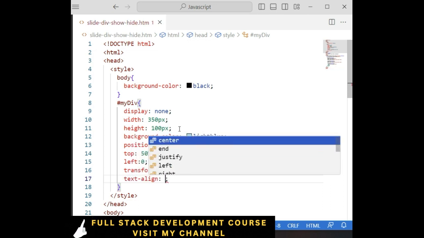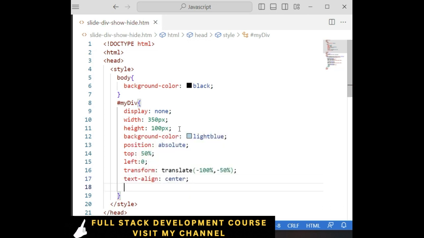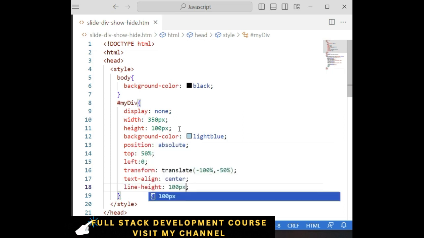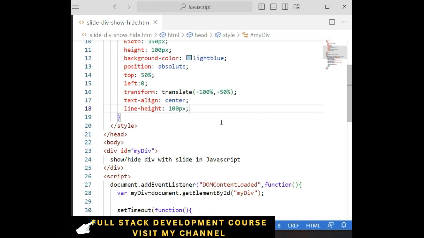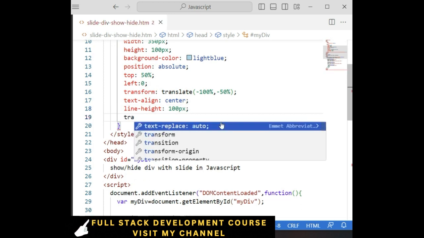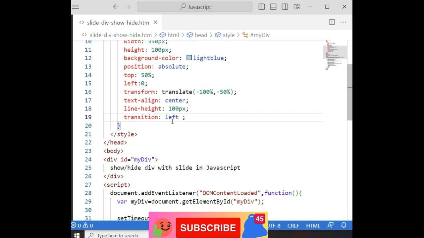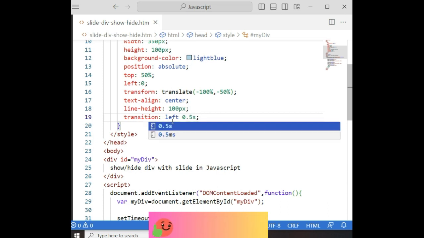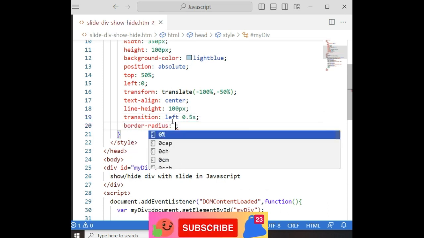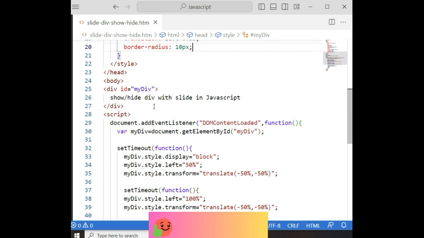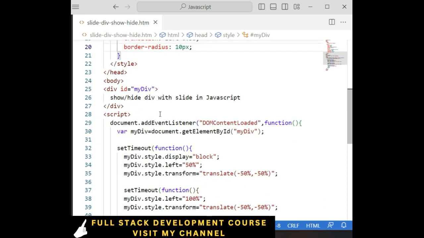Text align is center. Line height, we don't require all this, but I'm just using these properties. Transition, this is very important. Transition is a sliding left animation for 0.5 seconds, and border radius 10 pixels. That's it. We have done the complete coding part to show and hide with a slider animation using JavaScript.